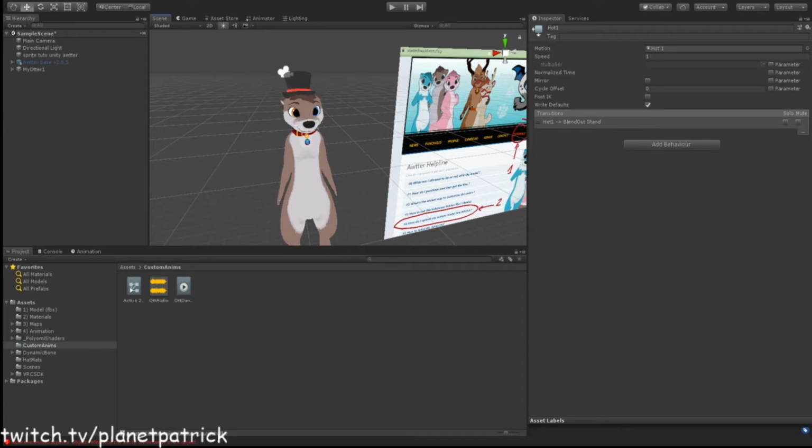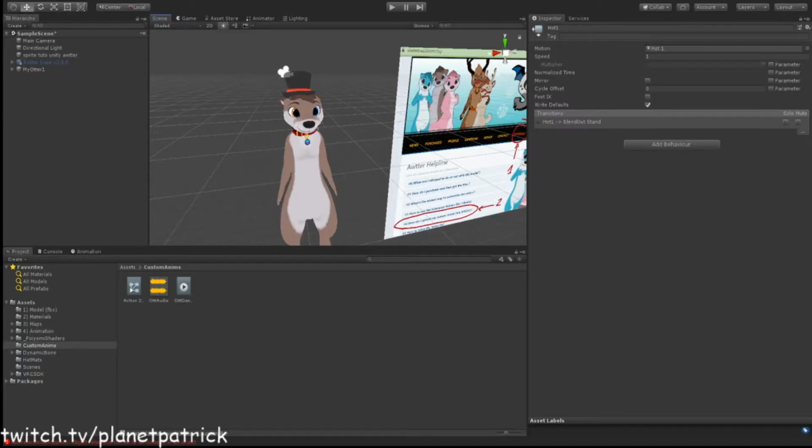Hey guys, today I'm going to show you how to put an animation on your model and also have music playing at the same time as the animation. So first of all, you want to import your animation and the audio.